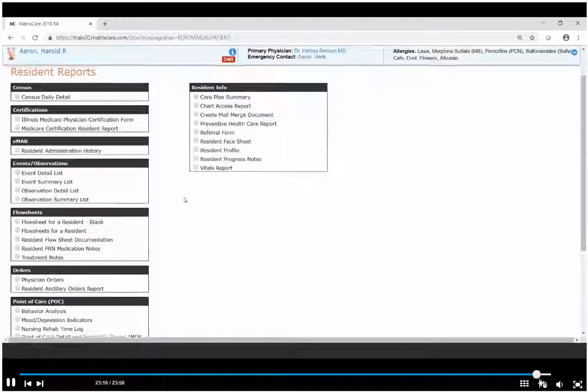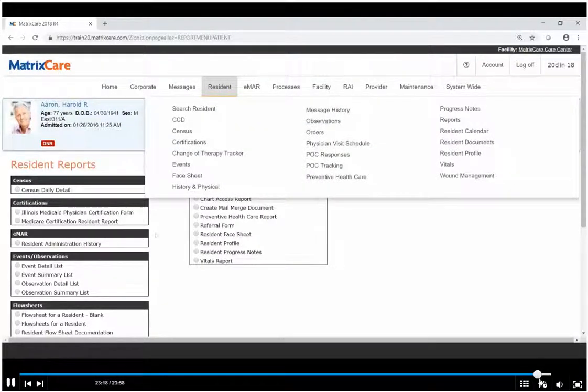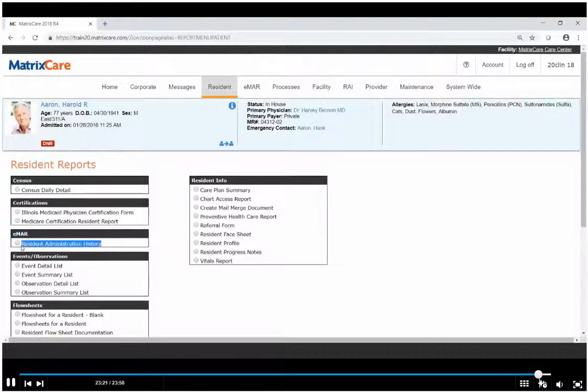The resident tab and reports has a report as well, and that's just the resident level administration history. So if you wanted to run a report for just this resident, Harold, of all their documentations, you would go to that resident level and hit the EMR report for resident administration history. Otherwise, for the whole house, you would go to the Facility tab and Reports.